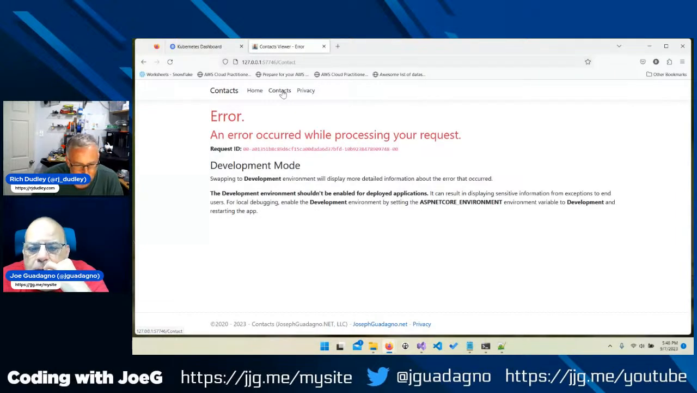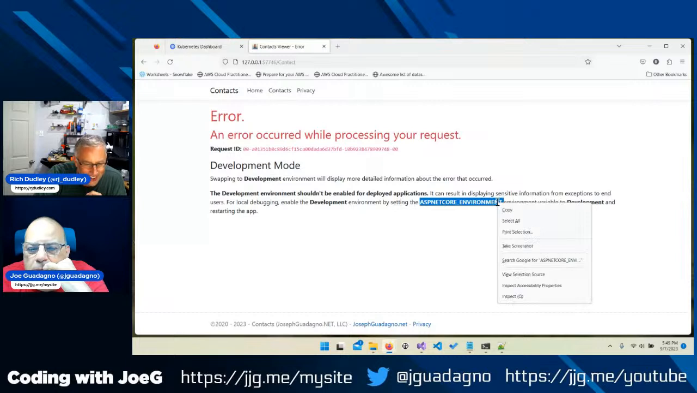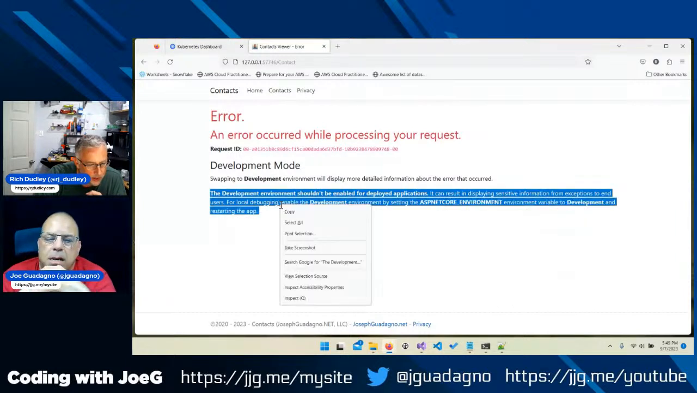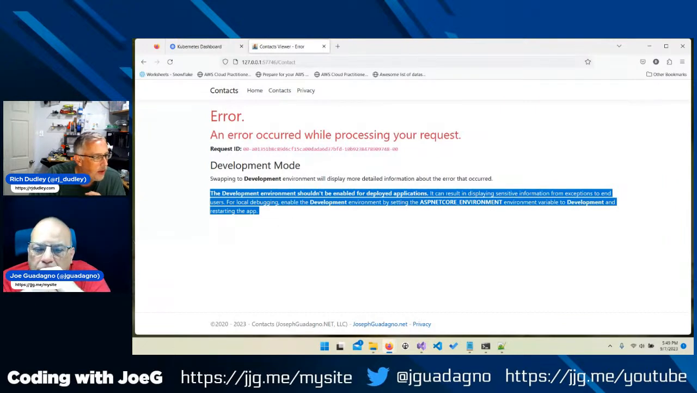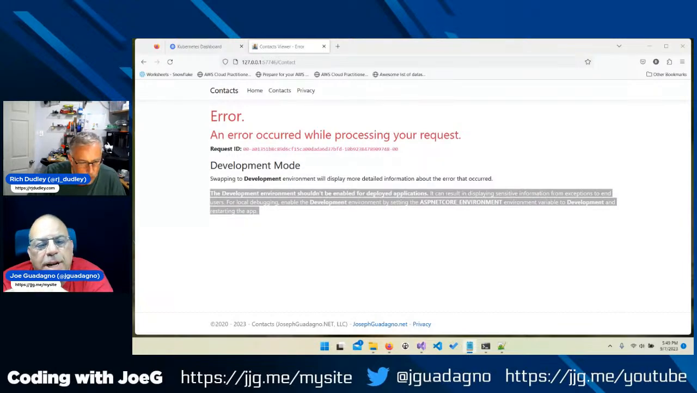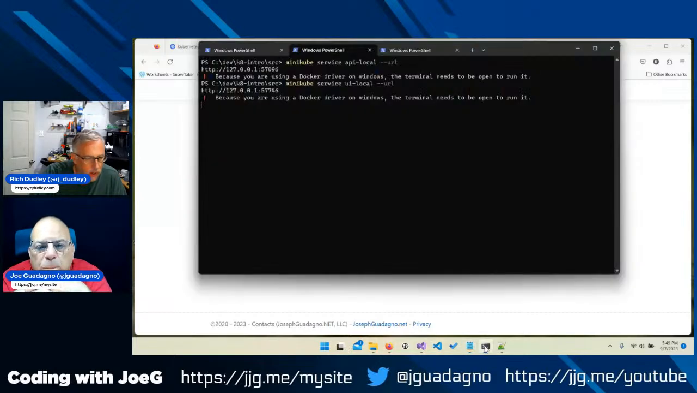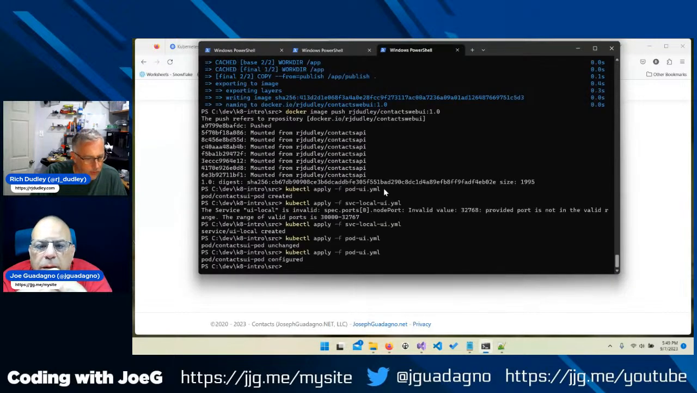Swapping to development environment. Okay. ASP.NET. There we go. I'm going to copy that. Here. I'm going to put this in my notes here. All right. Right now it's in production mode. That's why you're seeing that. Yeah, but that way I don't have to remember what the thing is.